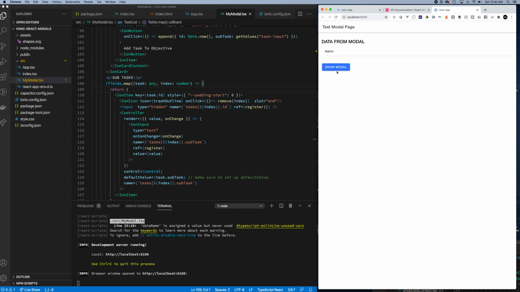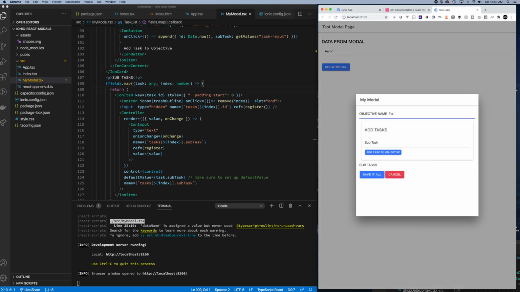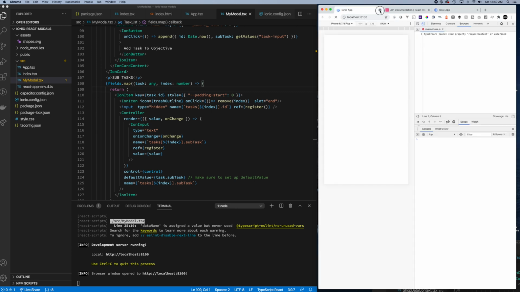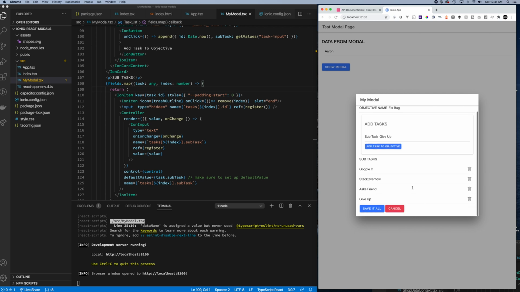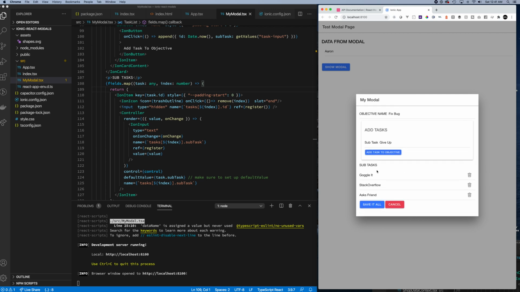We restart this. Let's add my modal. Fix bug, please, please, please. We want to fix the bugs. Once again, we're going to Google it. This time, no pounding the table, we're just going to go straight to Stack Overflow. And then if that doesn't work, we're going to ask a friend, because we all want to code with friends. And then we give up. But I don't quit, so let's delete the give up.